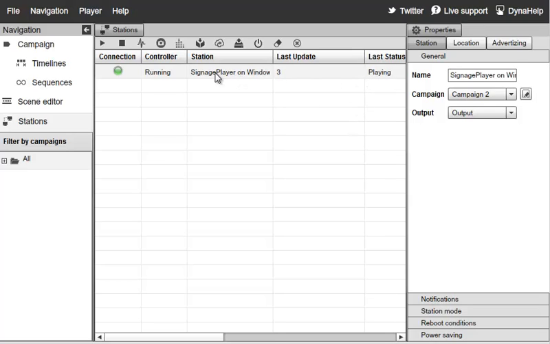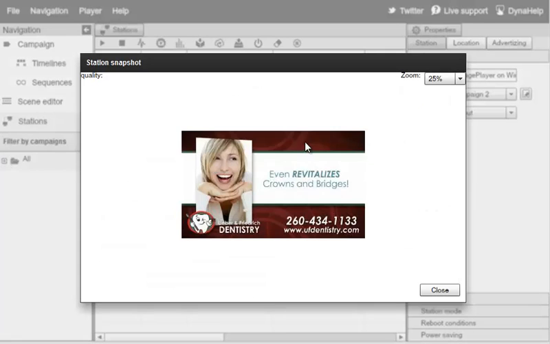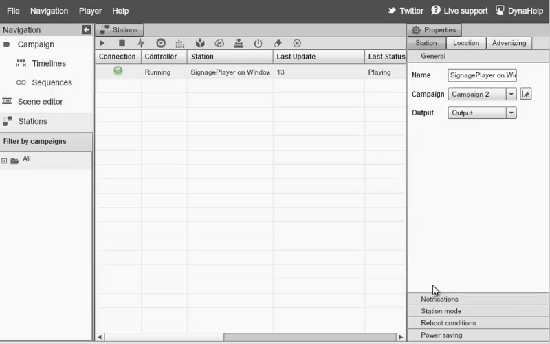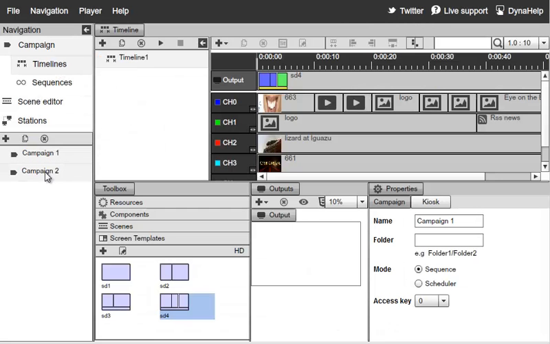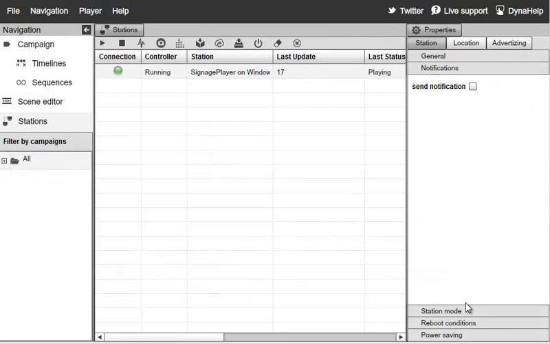We can confirm that by doing a live snapshot, and it's running a full screen campaign 2. Let's go ahead and verify that, switch to our timelines, campaign 2, and sure enough that's a full screen presentation. Under notifications, you can send a notification to your email if the player changes its status.